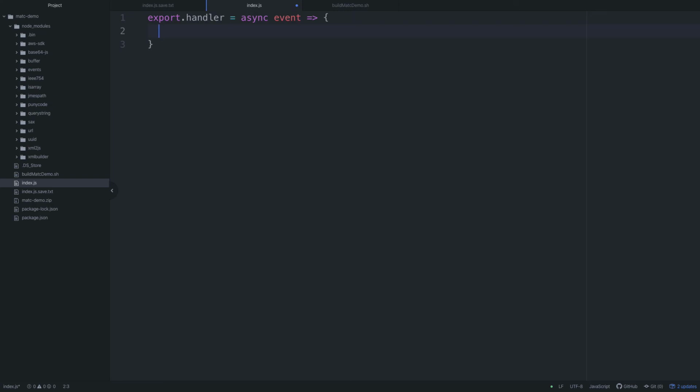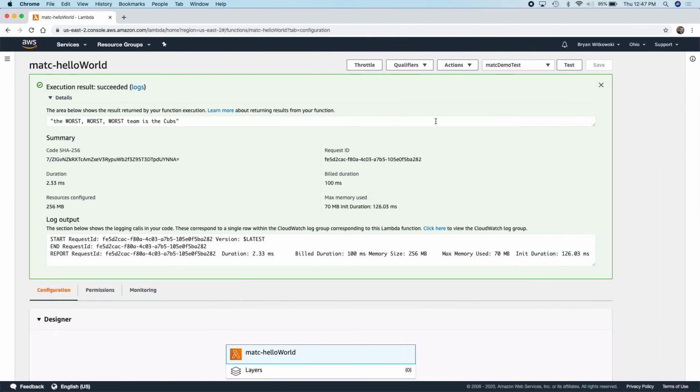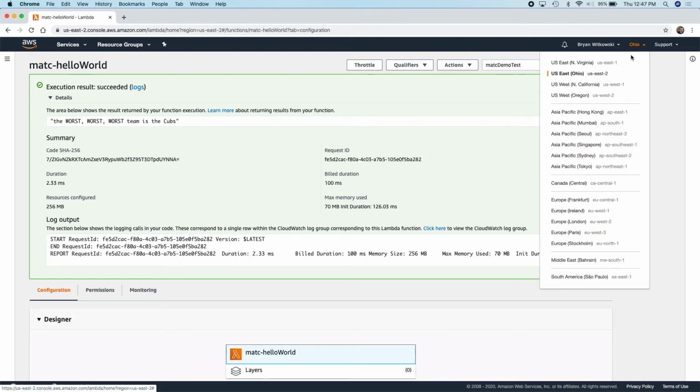Okay, and then I want to require the AWS SDK. So I'm going to have a variable called AWS equal to require AWS SDK. So basically, I'm just saying bring in that class library. So I'm going to want to do some stuff with that class library. In order for this to run, our Lambda function right now is on US East 2.